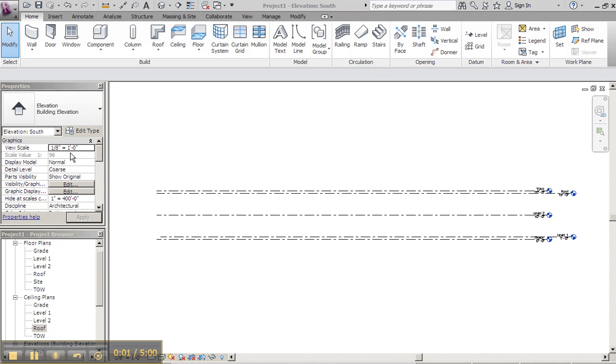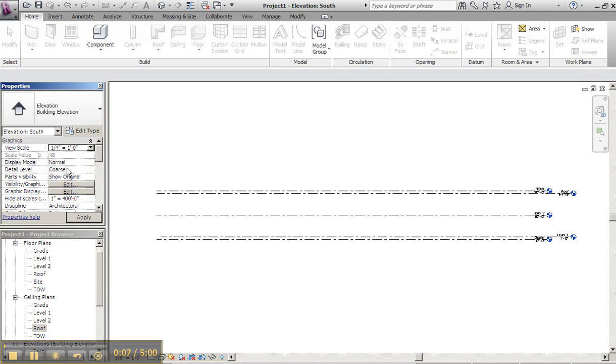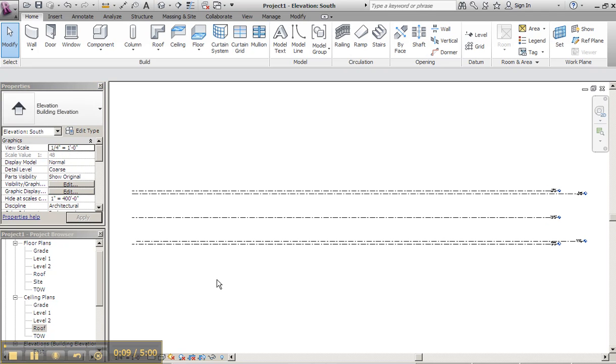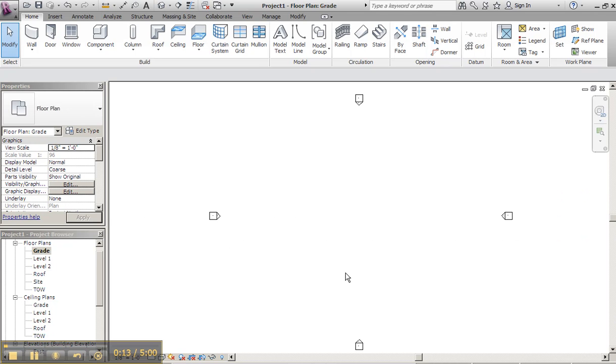Now that we have our level set up, I'm going to change the view scale to 1/4 inch equals a foot. Right there. I can do it there. I can do it down below as well. And let's go ahead and go to grade. We're going to just draw from grade.